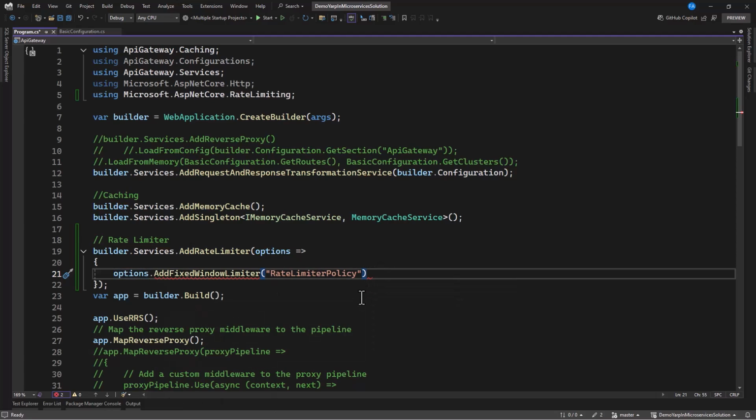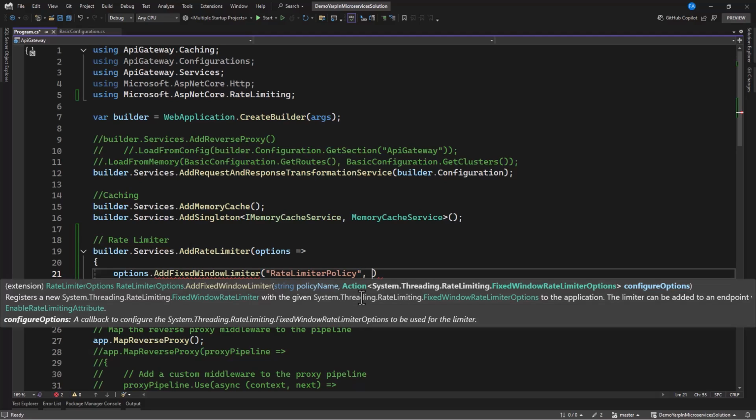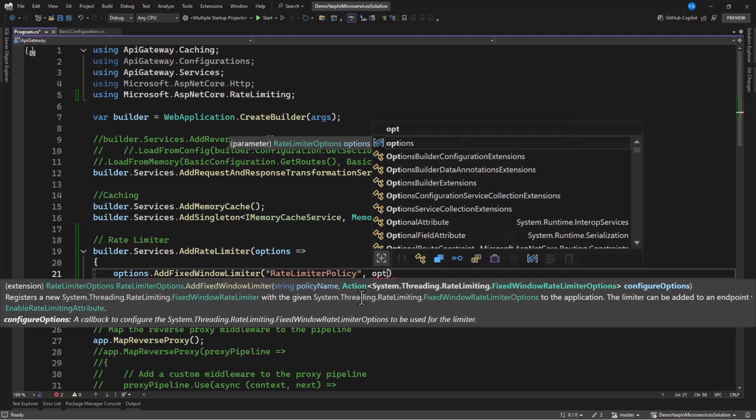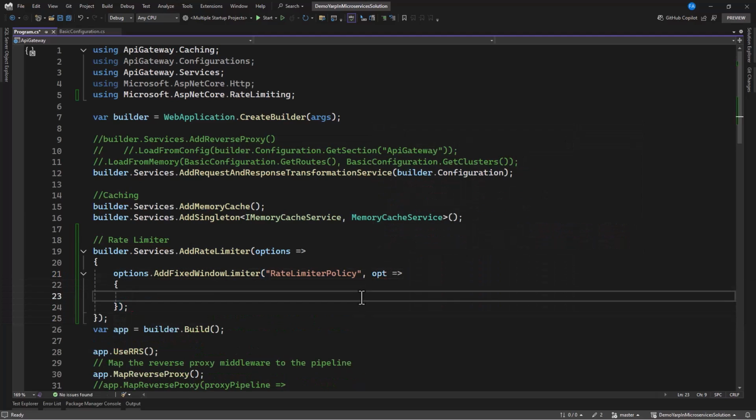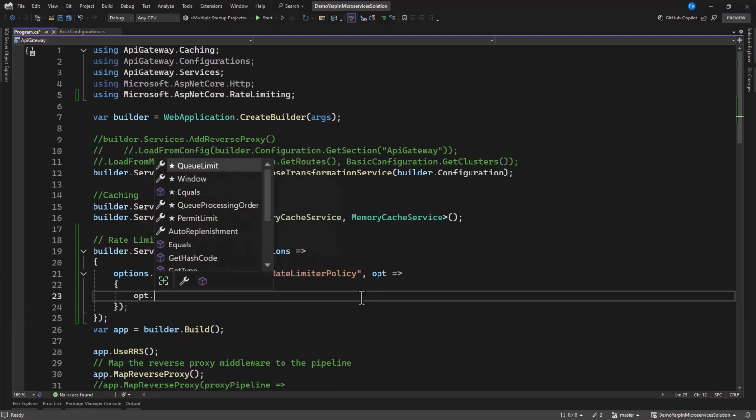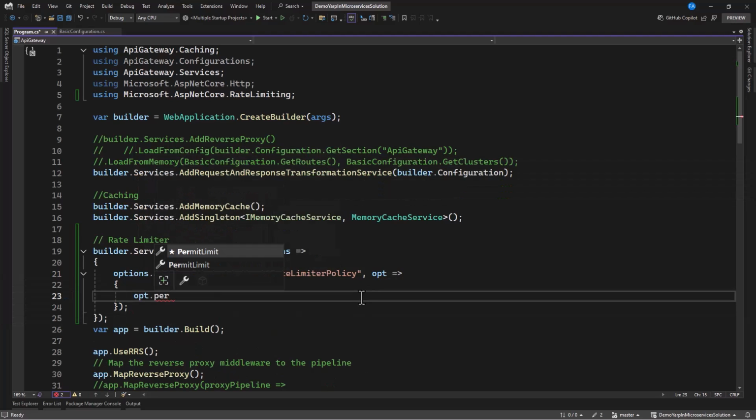The next thing that we're going to do here is we need to specify an option to this, and it should come in here. So let's say there's an option again. Now with this option, we need to add the permit limit. So how many requests do you want to permit? Let's say I want to permit maybe one request for testing purposes.